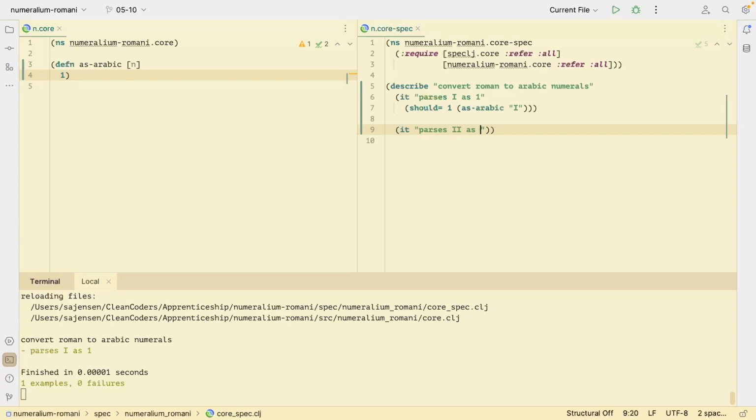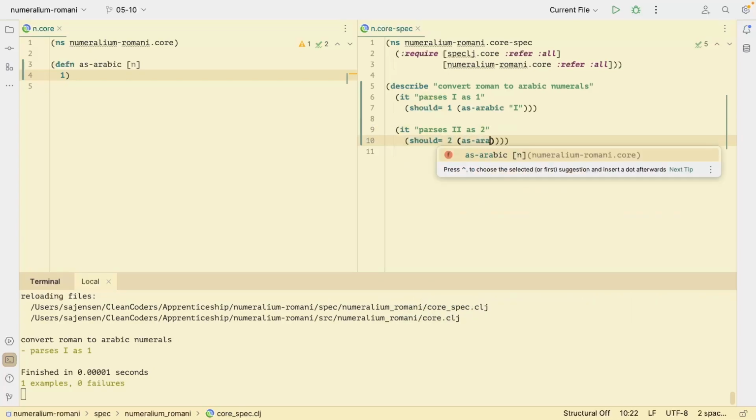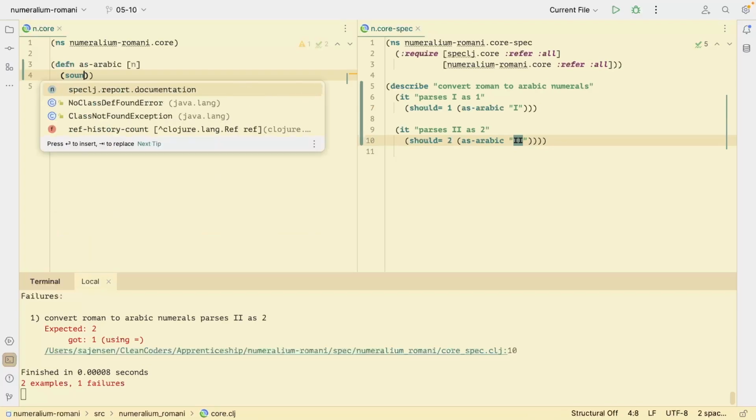Now, what is the next most complicated case of this? Well, let's parse 2, right? If we can parse 1 tally mark, surely we can parse 2. There we go. Sure enough, it fails as expected because we haven't actually implemented anything here.